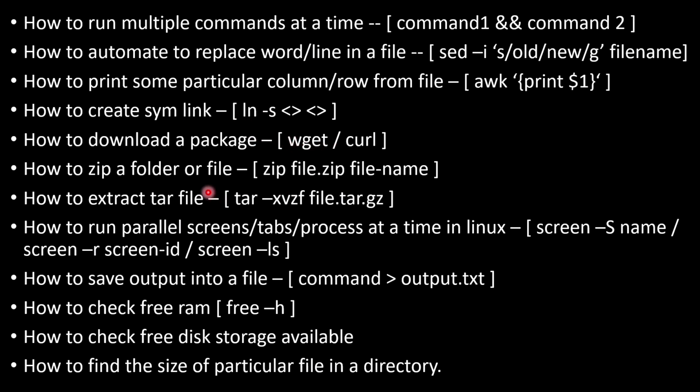Okay, and suppose you have a file with you, and you need to archive it like a zip. Generally we install a package called zip, and then zip, space, the zip file name you want, and the source file name. That will create a zip file. And in order to extract a tar file, the command we use is tar -xvzf followed by your tar file name.